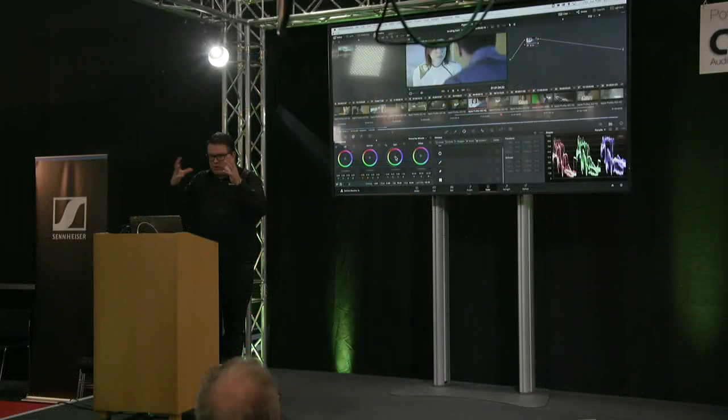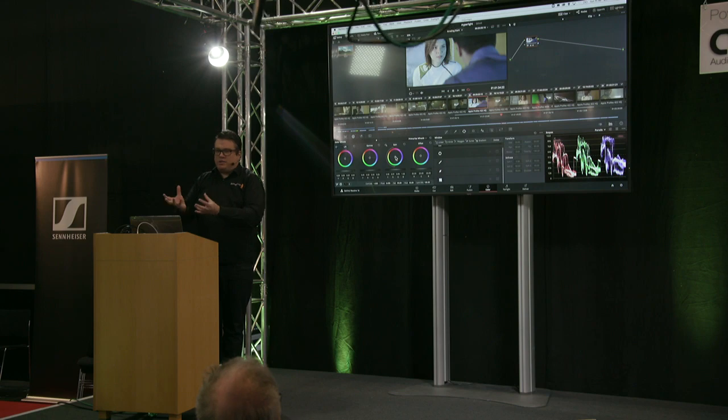But this is what we call a correction. This is your primary correction. Now what we want to do is get a little bit more creative. We want to start to build our grade. When you color correct, you do it in stages. You don't just do everything all in one go. And this is why we have nodes.